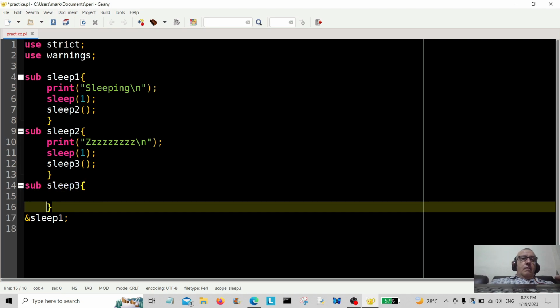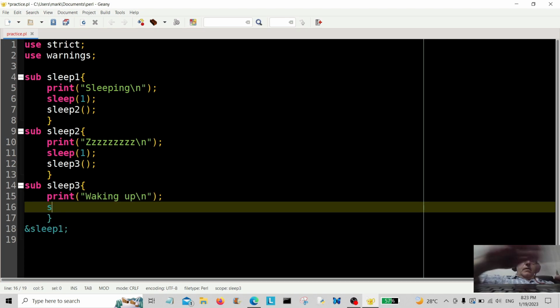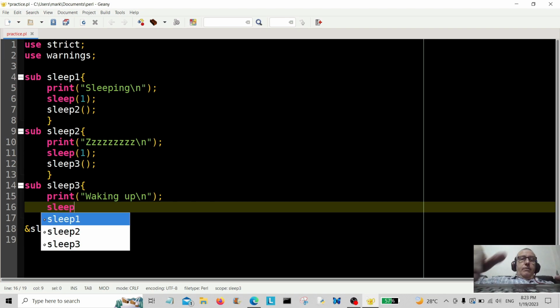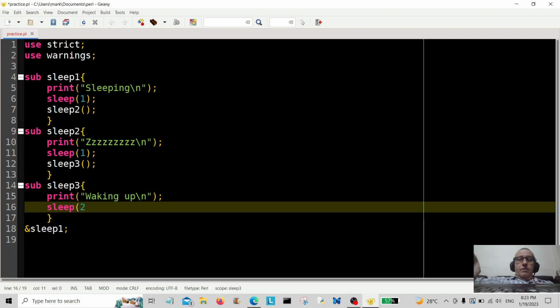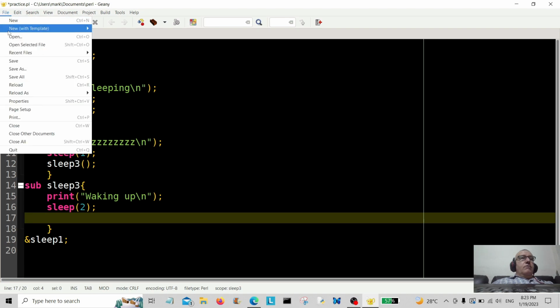and I'm going to print a message to the user. Print waking up. Okay, waking up, there you go. And sleep, I'm going to give it a 2-second pause this time. Sleep for 2 seconds, and let's just run that, because I like to run my programs.